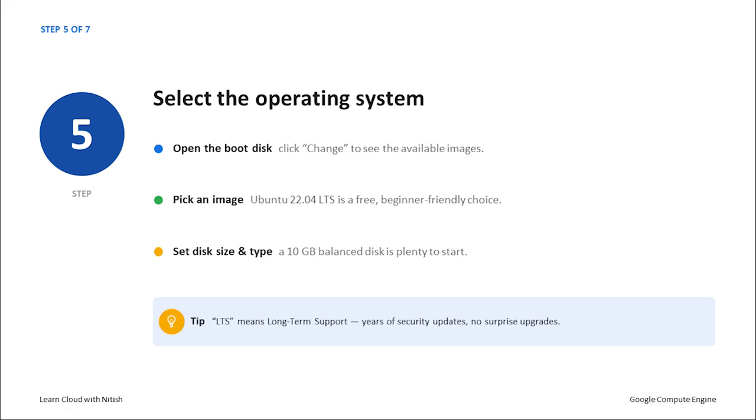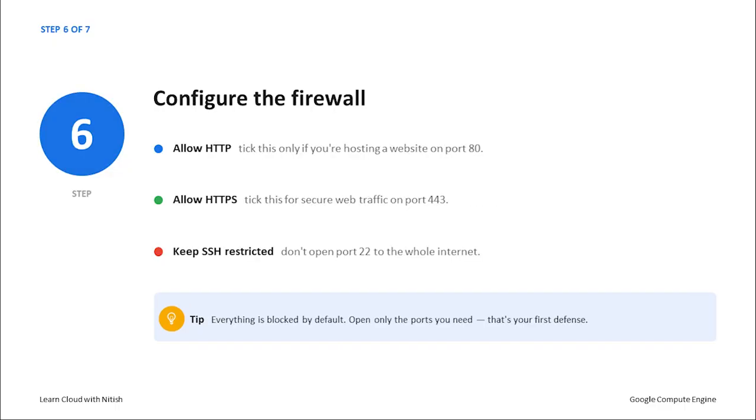A 10 gigabyte balanced persistent disk is plenty to start. Click select and we are done with step 5. Step 6. The firewall. This controls who is allowed to reach your VM. By default, Google blocks incoming traffic, which is exactly what you want for security. You then open only what you need.